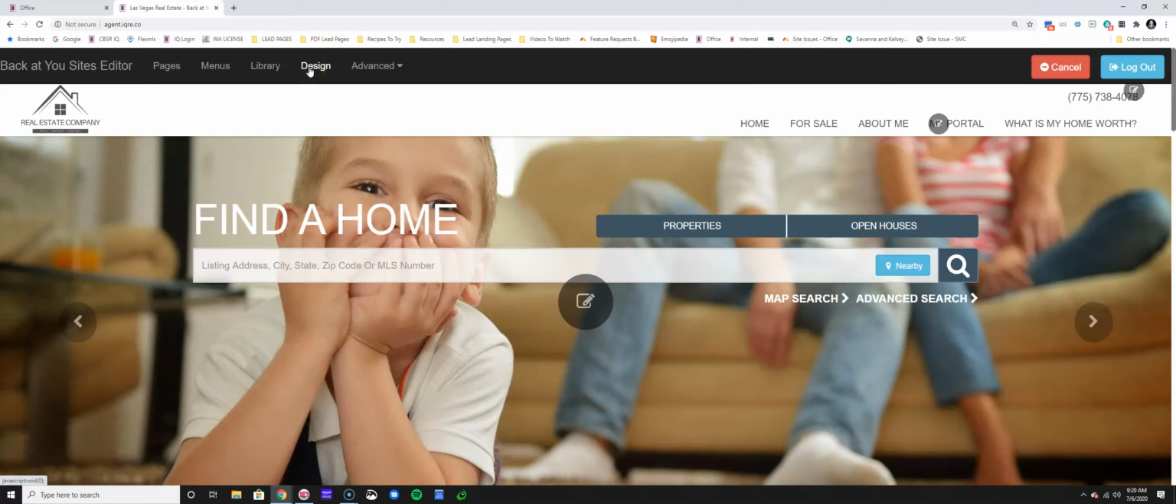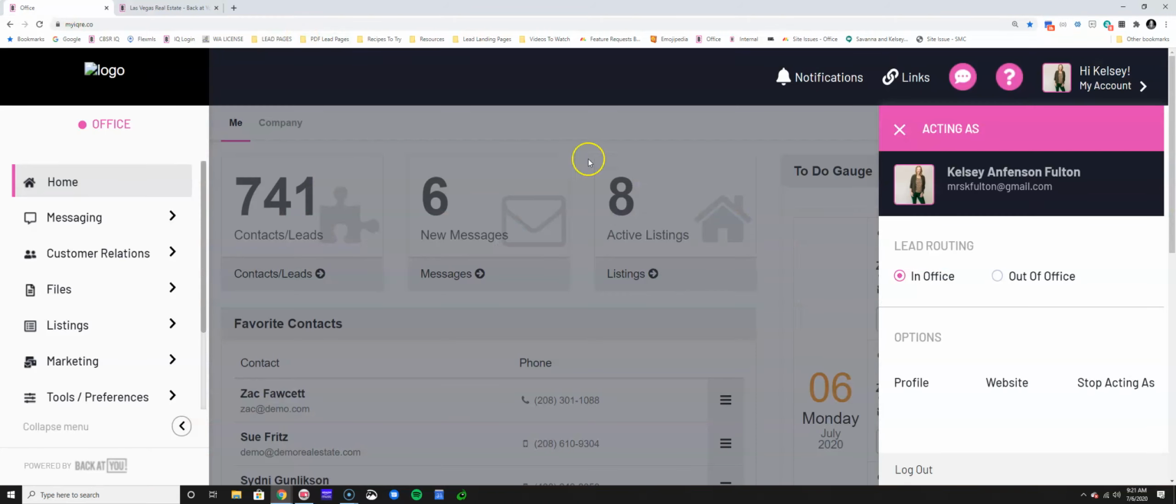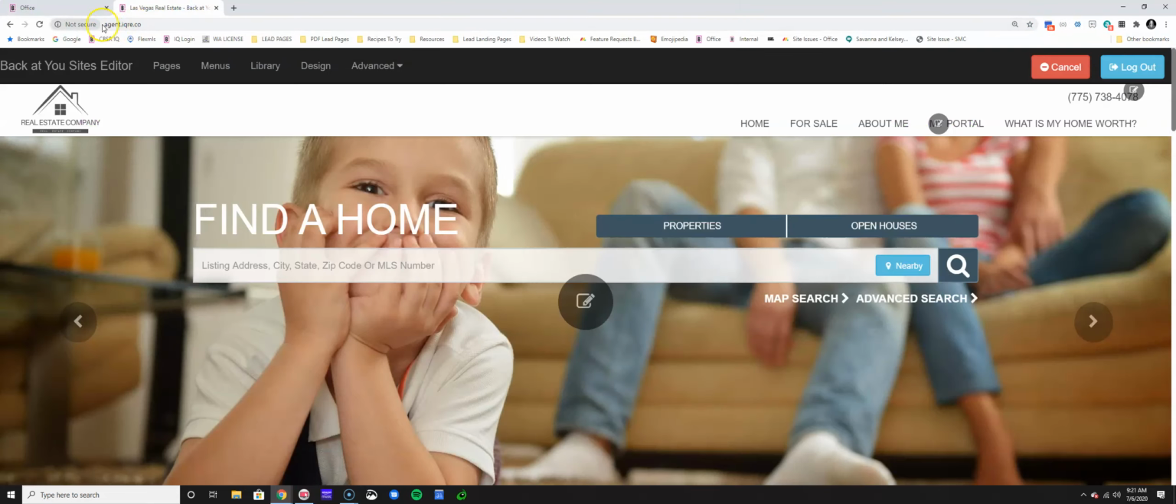Before we go to the next section, which is design, does anyone have any questions about how they find their website or where they go to log in? Again, if you're in your back office, you can click on your name in the upper right-hand corner and click on website. Or in your domain bar, you can type your username dot your company website and it will bring up your site.